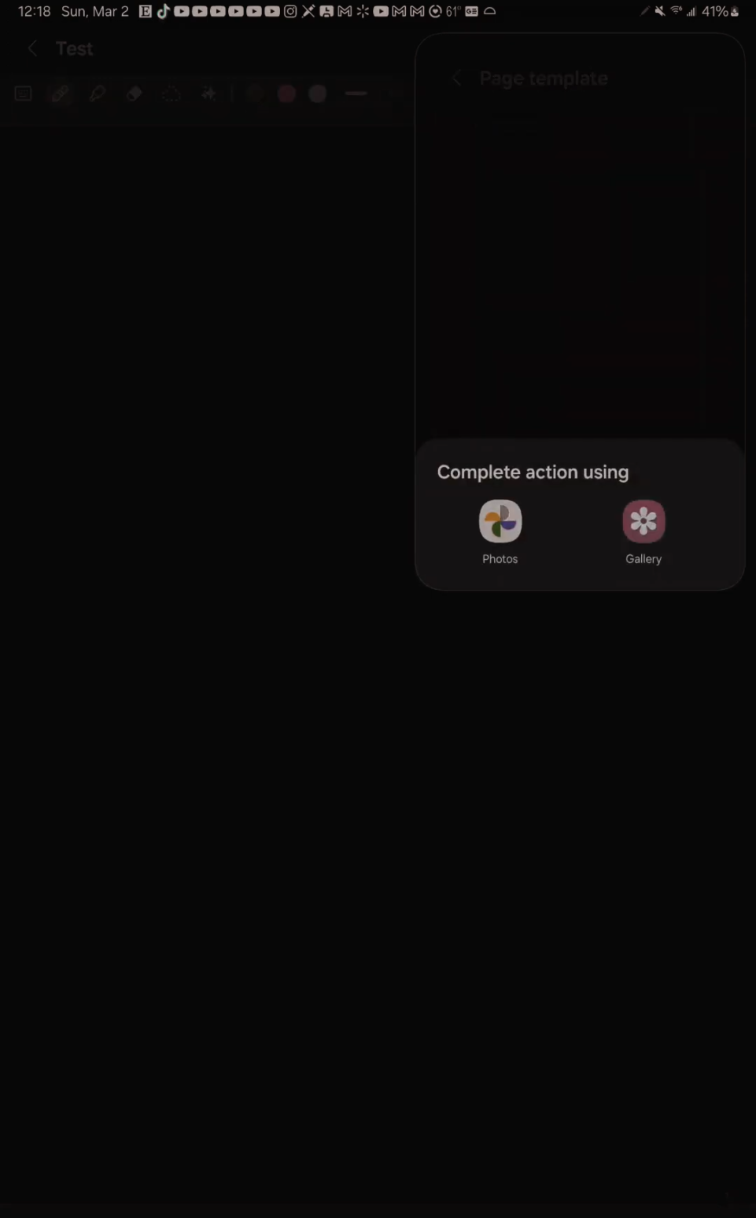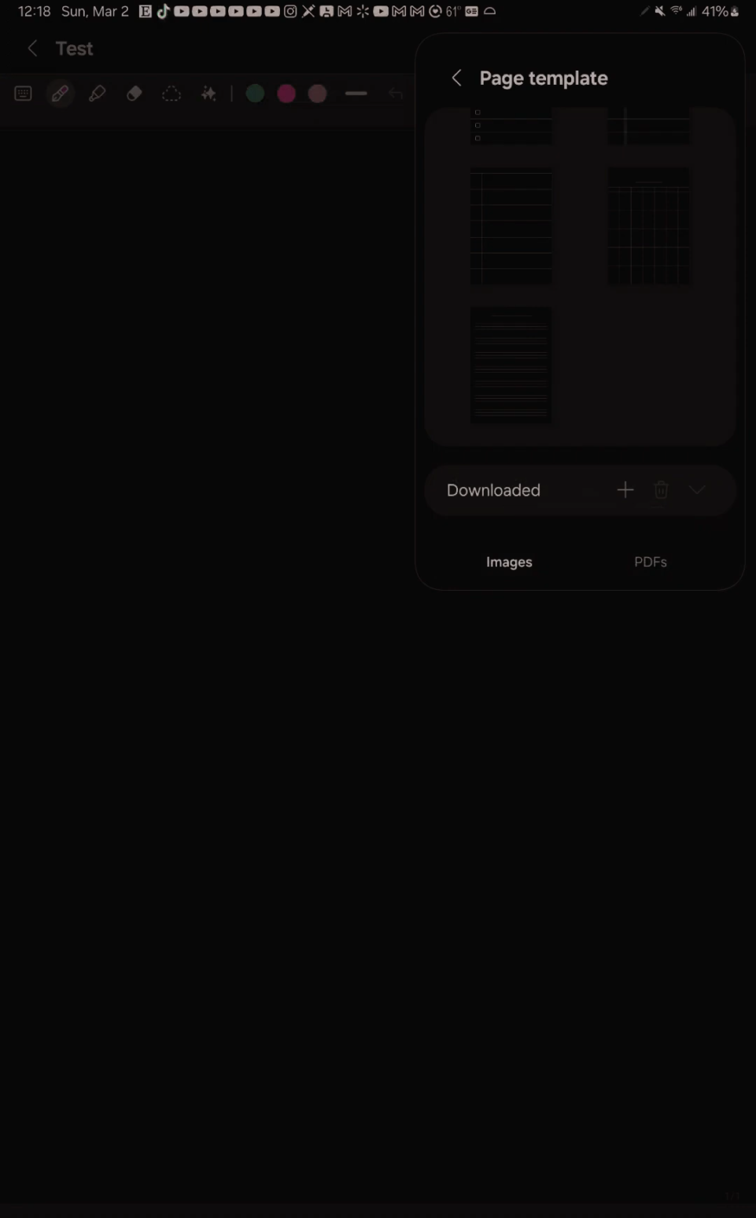Then if you look down here, we're currently under images, okay? Basically, that means that this is treated as an image on the page, and then you just write on the image, right? So now we have downloaded. You can add in something from the gallery.